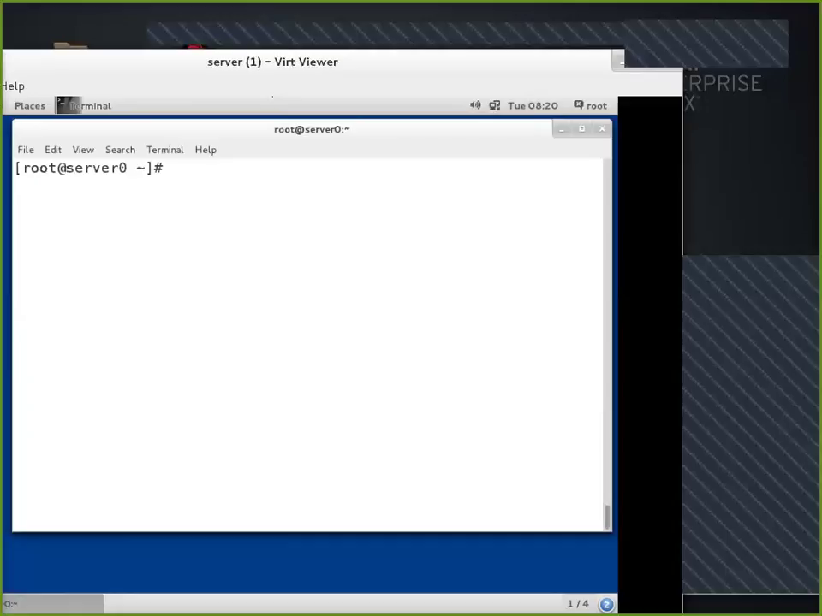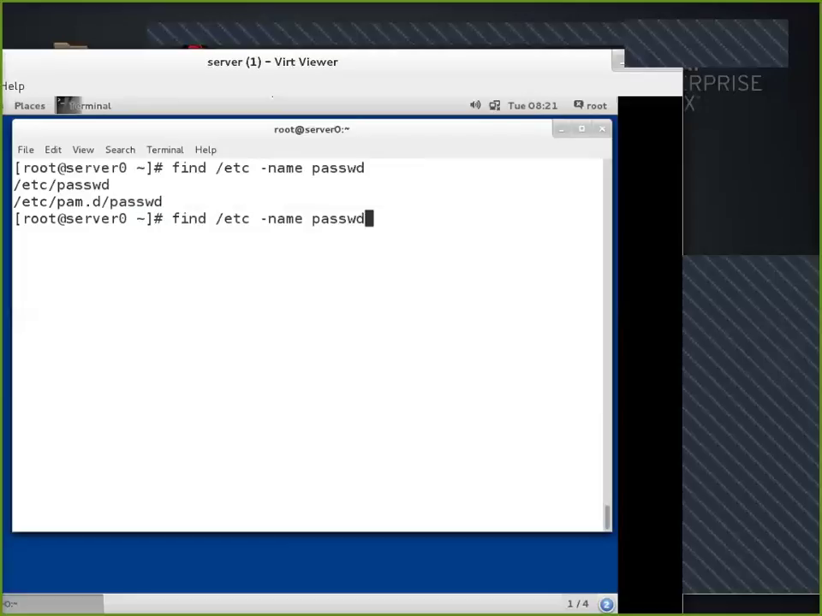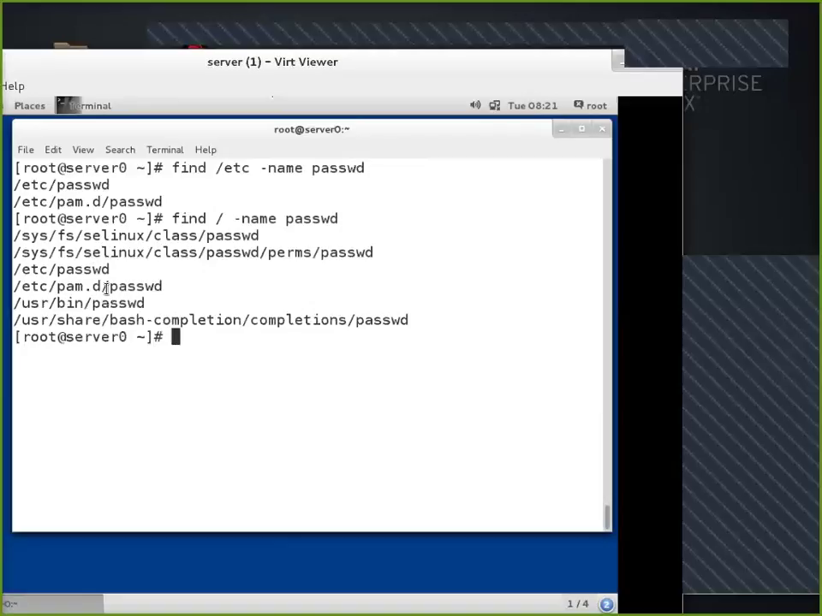But we have many advantages with the find command. Find command is very useful. Like I want to search in this etc folder with the name passwd. Only two files are there under the etc folder, passwd. We can observe this complete name is matching. So find will always search with the complete file name. And if you say in the entire file system, okay, these are all the files with the name passwd.